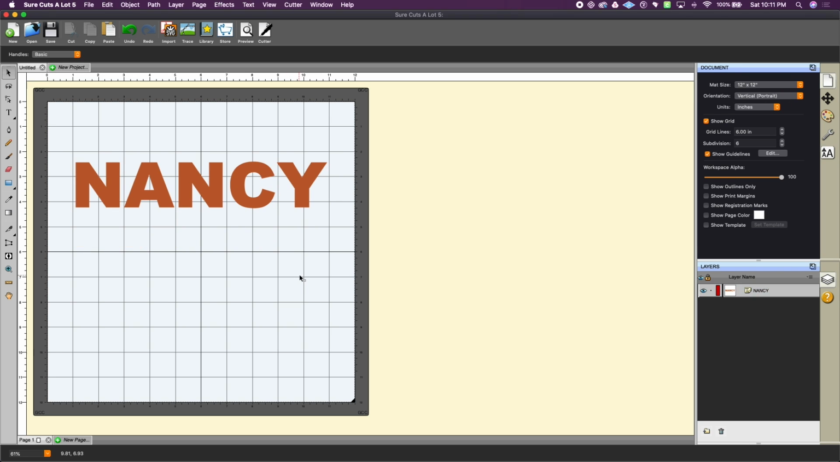Okay, now one thing that I want to do is create a card base that has nice rounded edges on the bottom, or corners I should say. So what we're going to do is click and hold the Draw a Shape button here on the left-hand side, and we're going to select the rounded rectangle option right here.